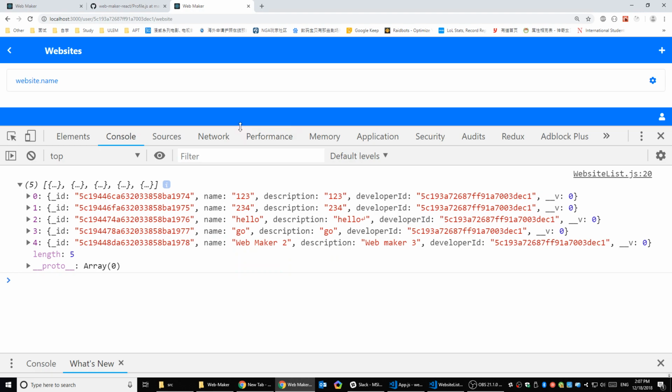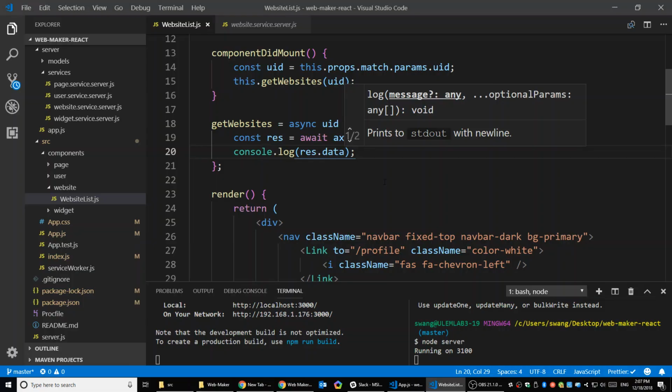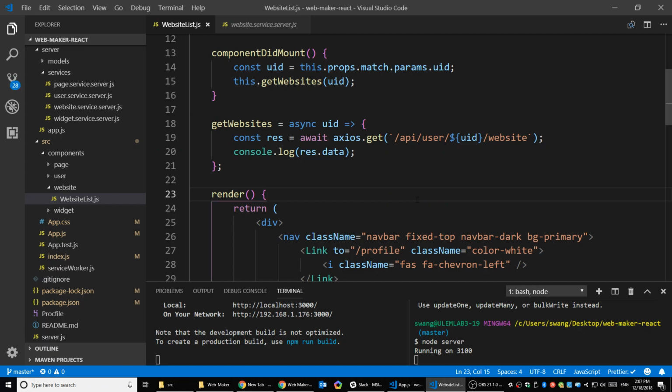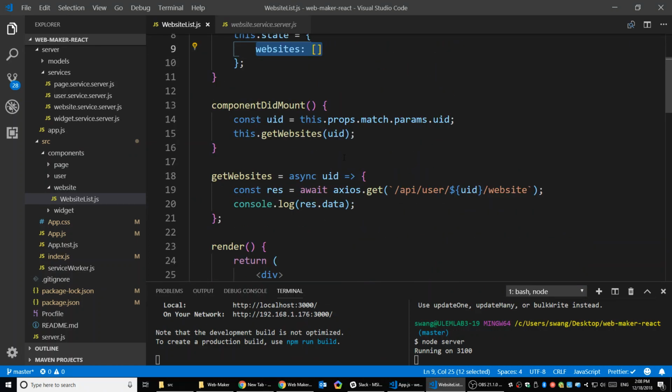It's just the same way Angular does it: send out a request and get a response back. This has nothing to do with either React or Angular. This is just using the API to communicate.